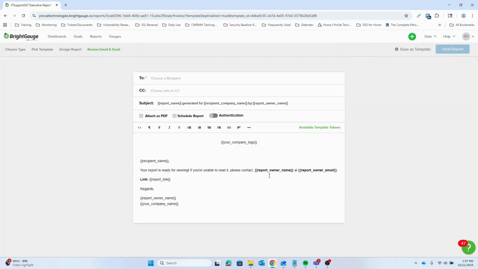Once we're done there, we hit next step. And just like sending any other report, we can choose who we send it to, and we can even schedule that report for use at a later date. That's pretty much the process. It's really simple and easy, and it works the exact same way when you apply it to a dashboard.